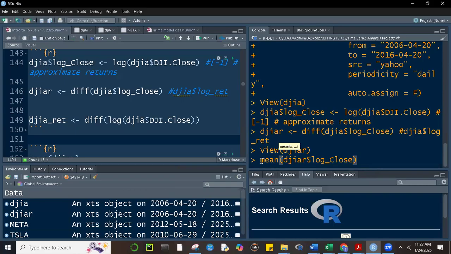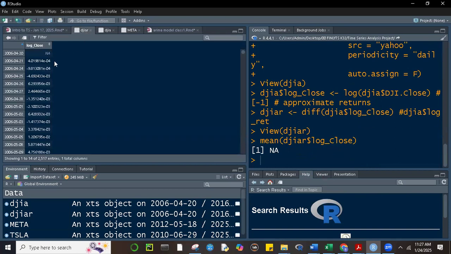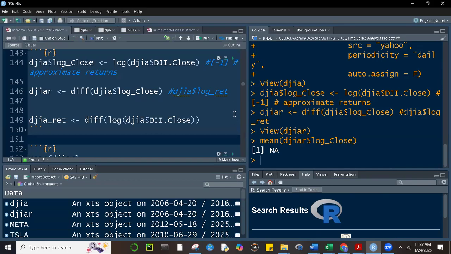Because DJIAR is the object, what we want to get is the mean of your column. The column is log close. If I get the mean of that, what will be the answer? NA. Why NA, class? Because you have an NA value there. And this is a good thing because R will force you to inspect your data, take a look at your data. So one cause of this NA is that there's an NA in your data. You'll have to deal with that. So how do we deal with that, class?